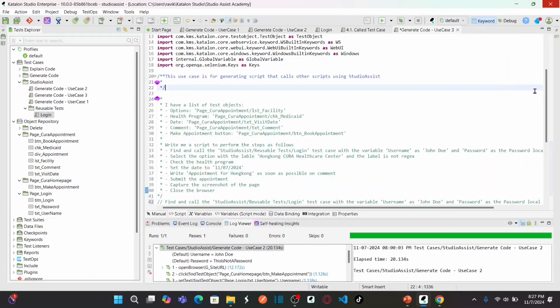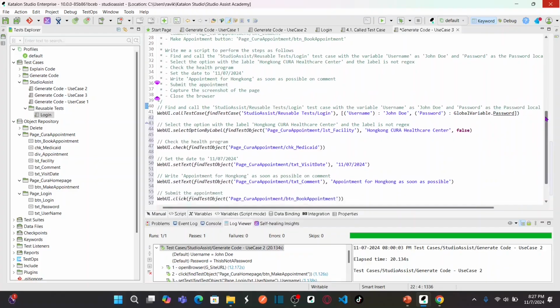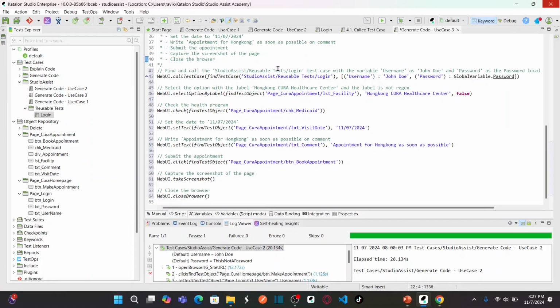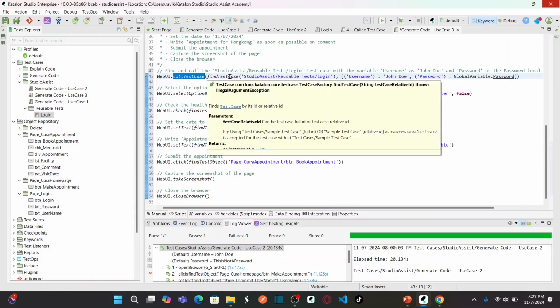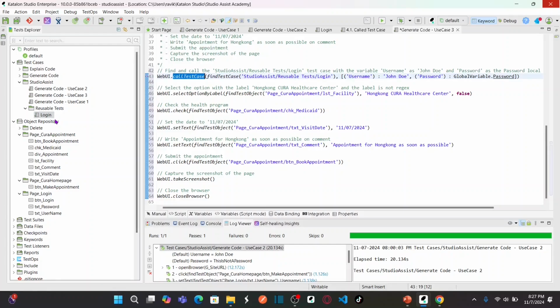So now you can see here it generated the code. Find and call reusable login. What did it do? Web UI call test case. See, it is using the call test case built-in keyword, and it is finding the test case from StudioAssist reusable tests login. That's correct.